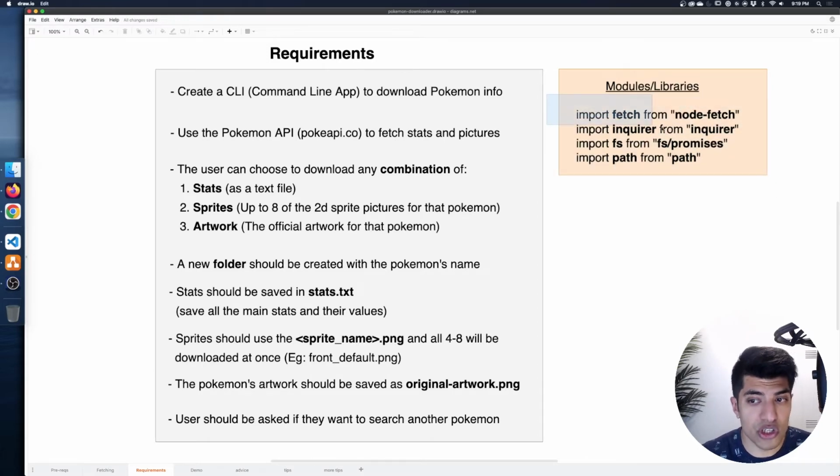The first 2 are from NPM. You don't need to install fetch again if you're on Node 18 or higher, but if you're on lower, install fetch from node-fetch, inquirer from inquirer, and that's going to be our command line program. And I'm going to show you what that looks like in a second.